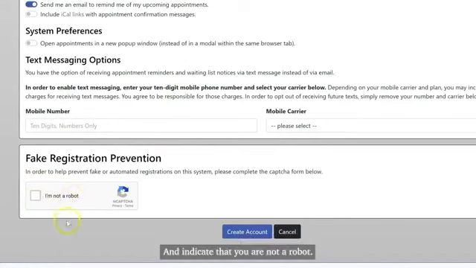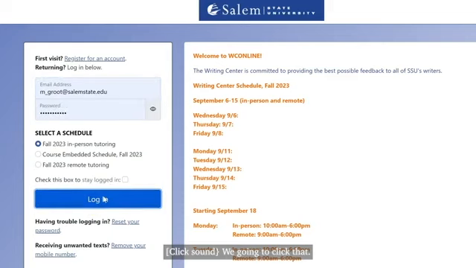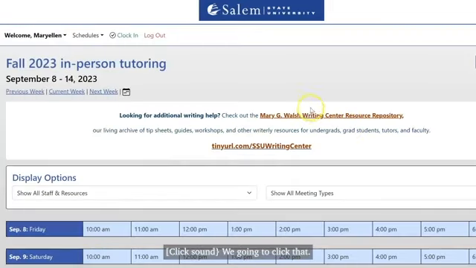And indicate that you're not a robot. And then hit this big blue button at the bottom, create account. I already have an account, so I'm not going to hit that, but you will if you'd like to make one. And then you'll come back here and you can log in with the information that you just created. And again, the blue button, log in. We're going to click that.